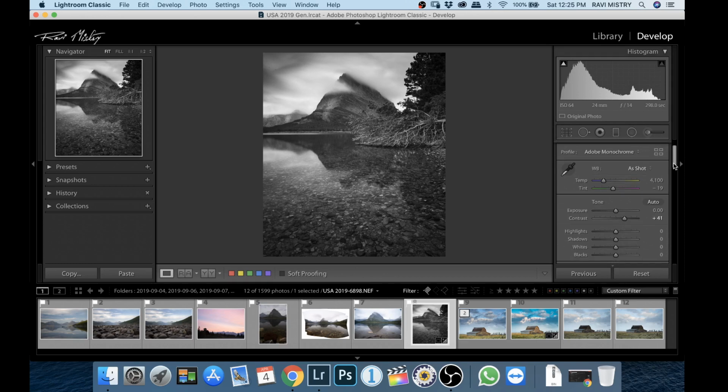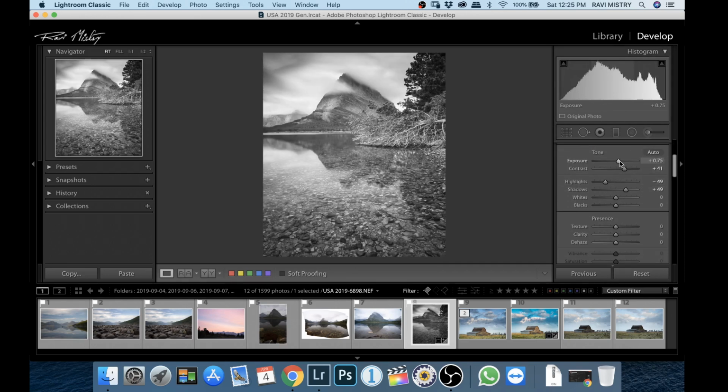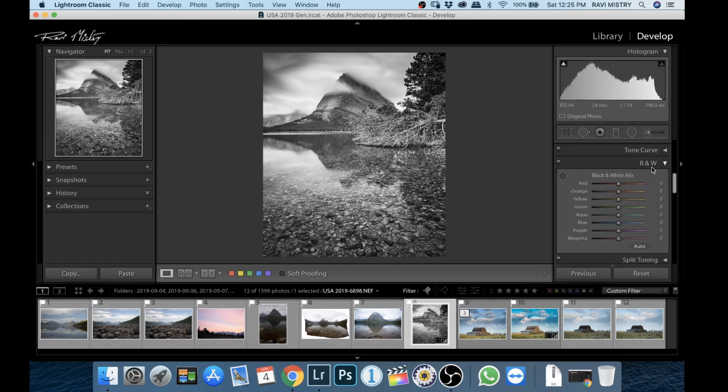All right, then we're going to apply some more dynamic range and reduce black. I'm going to add some texture and quite significant clarity, like let's say 25. And we can do some specific black and white adjustments here.